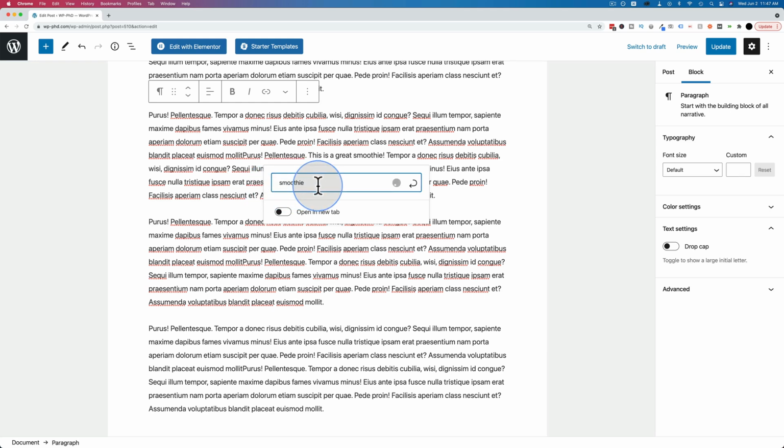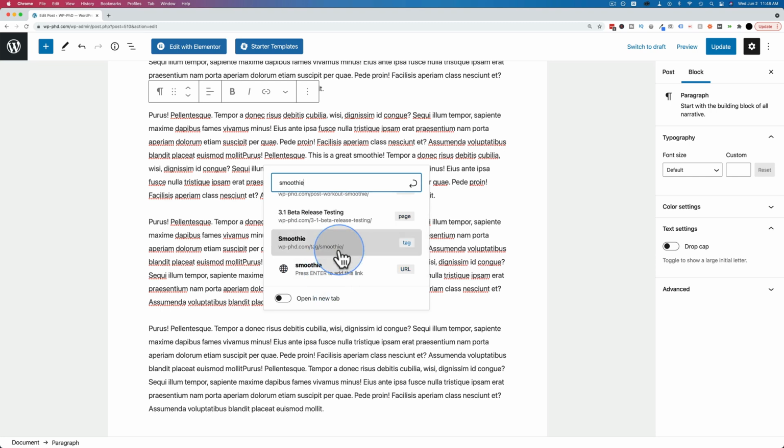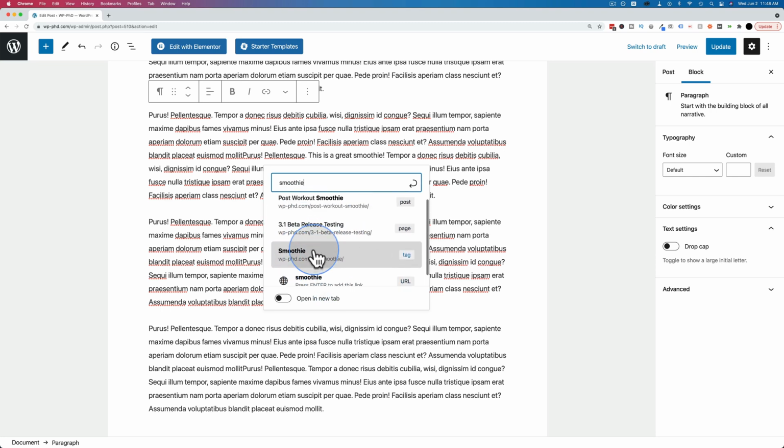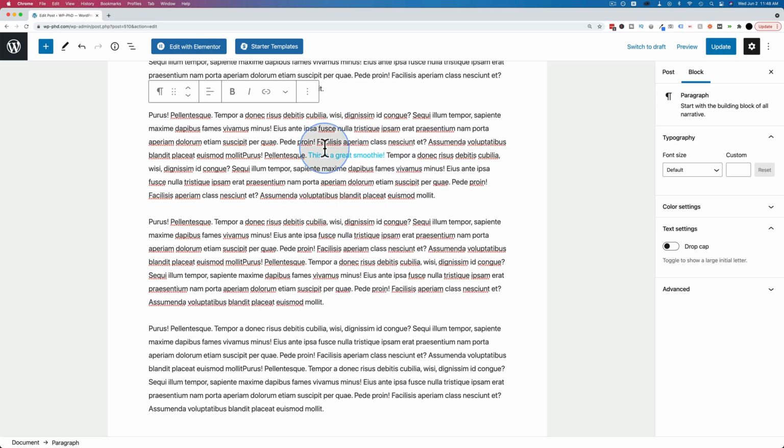So you search for the post you want to link to. It's currently searching, and here's our post workout smoothie. It lists other posts as well, even tags and categories if we had a smoothie category. So choose the correct place you want to link to and click on it. And that's that. We now have a link to our other post inside this one. That's called an internal link.